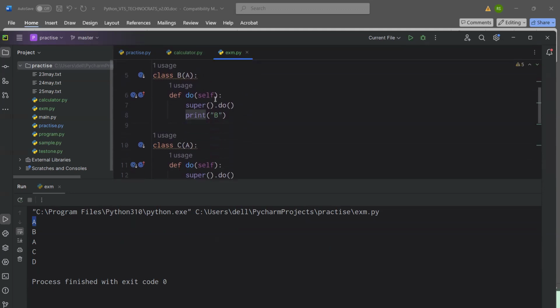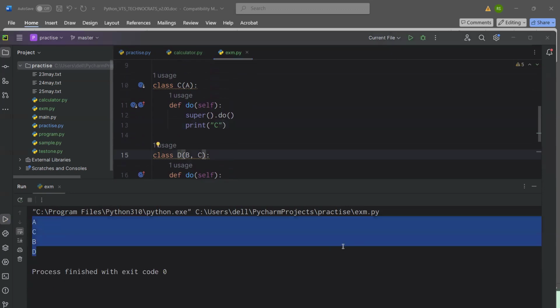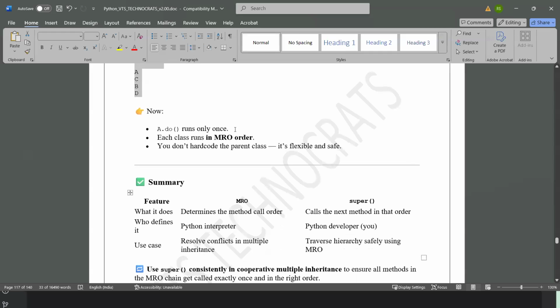Do you remember, guys? From A it will come to C. C prints C. From C it will go to B, it will print B, and then finally it will print D. Do you guys agree with me? A, C, B, D, I taught you. Now what will happen? A dot do runs only once.